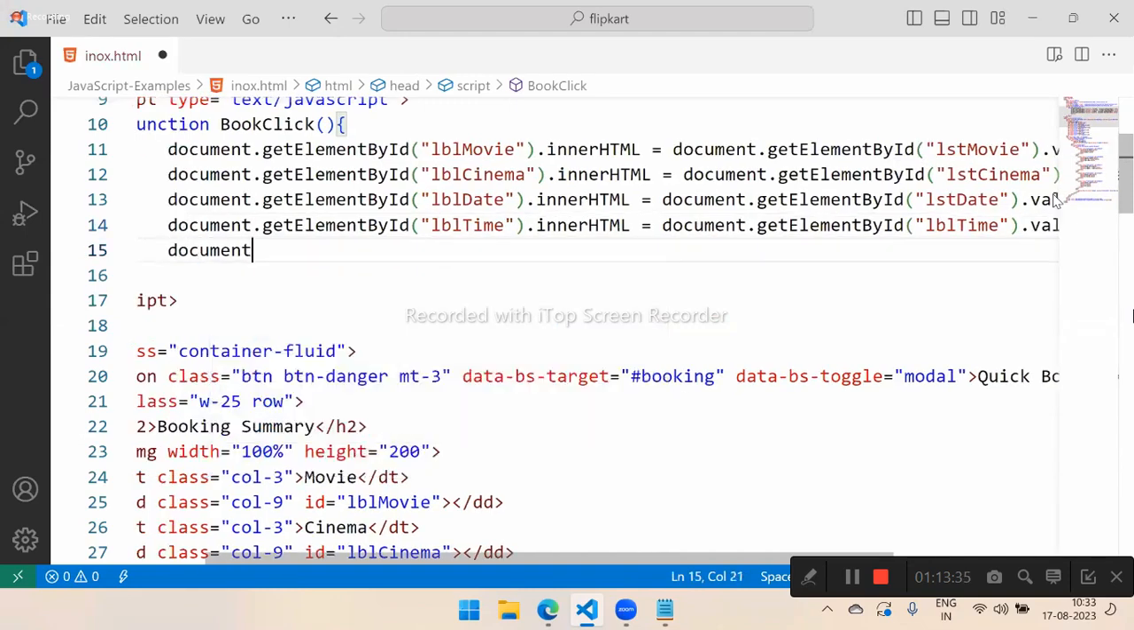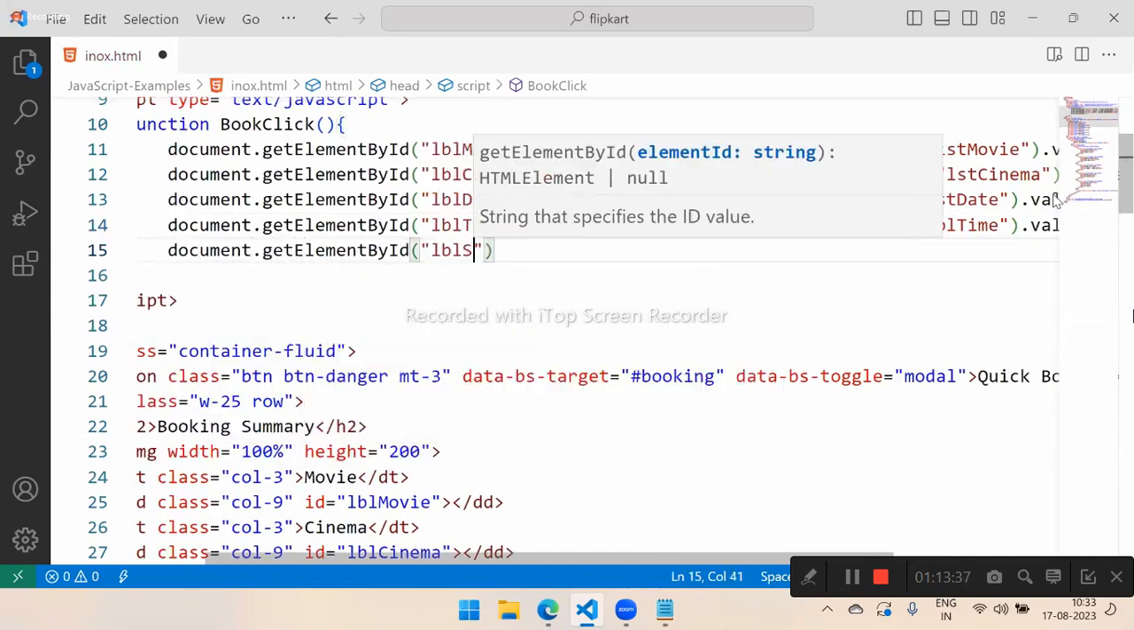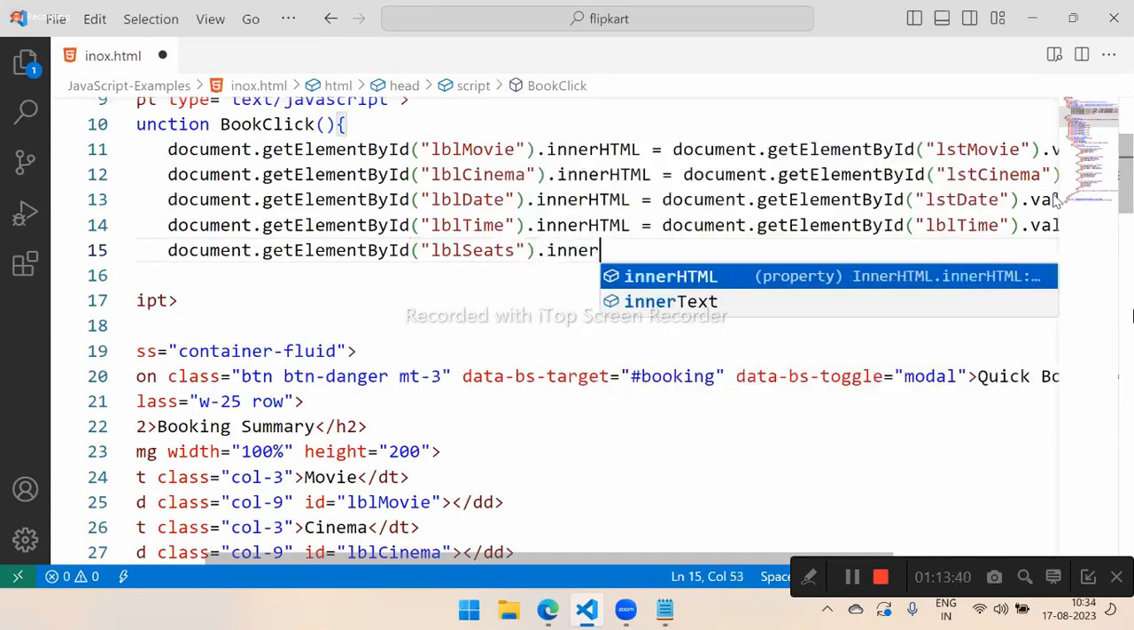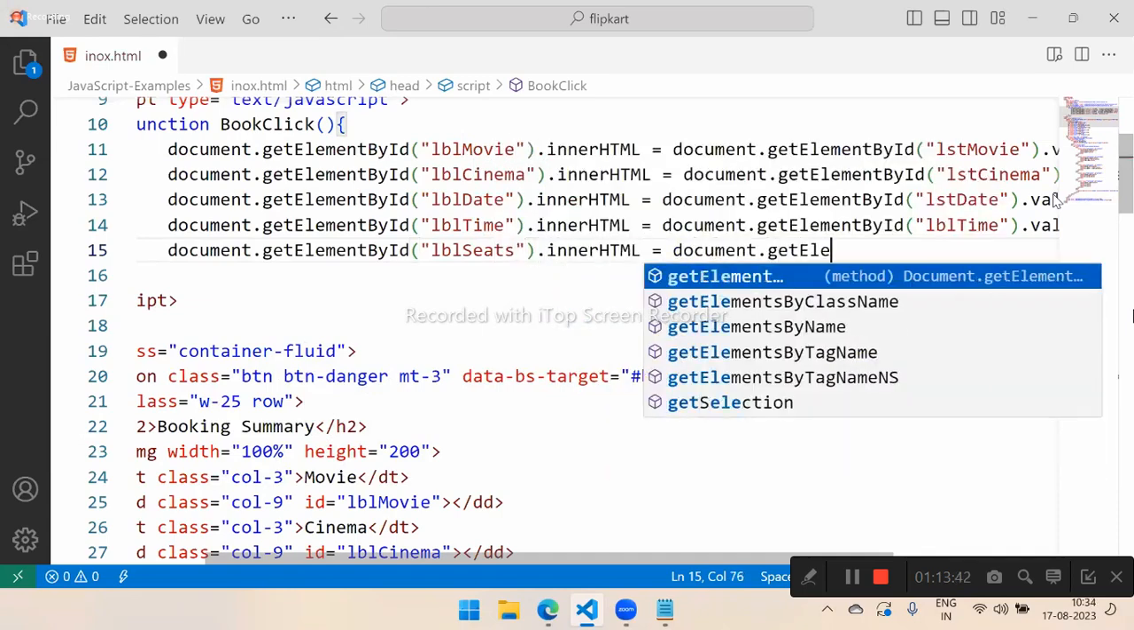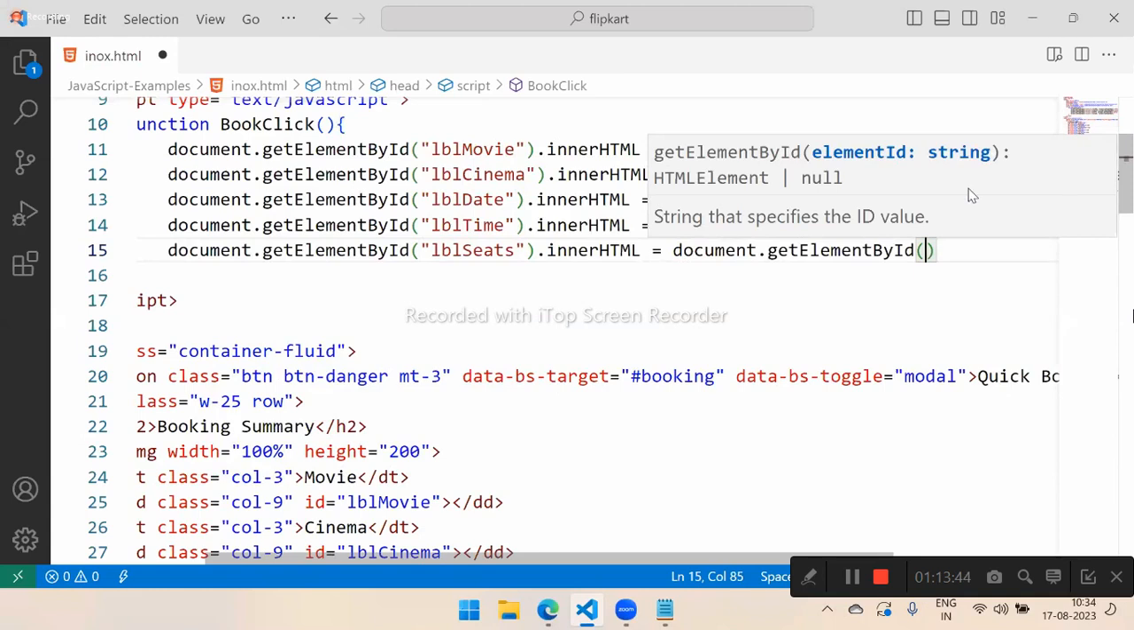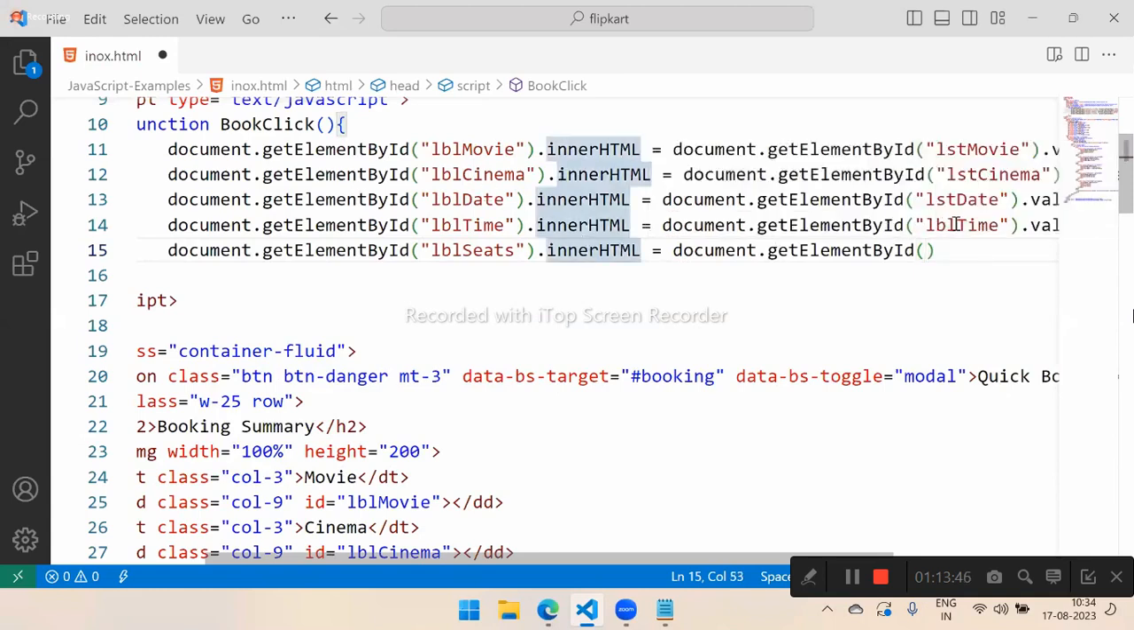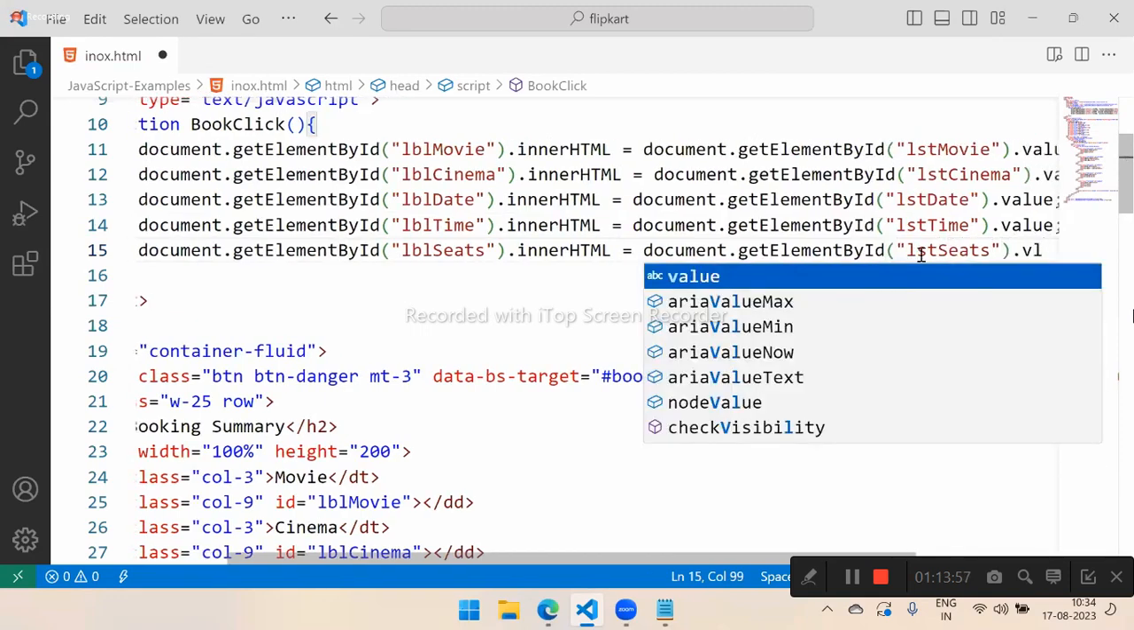Seats. Document.getElementById, label what? Seats.innerHTML. Document.getElementById. Not LBL, it is LST. Here LST, okay, here it is. LST seats.value.